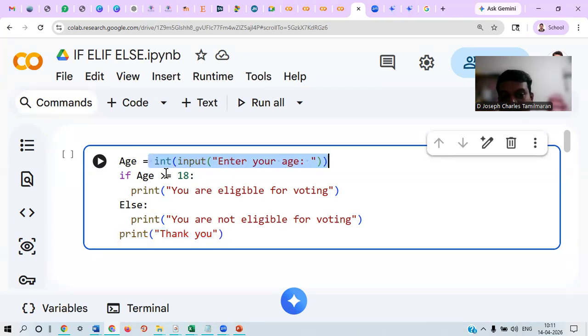What if I enter 16? The first line will be executed. The second line, the if test condition, will be tested. The third line will not be executed because the condition is false. So the fourth will be executed. Else, what the program should do is print this. The fifth line will be executed. Then it will come out of the if else statement, and the last print, which is outside, will also be executed. So thank you will be printed in both conditions.